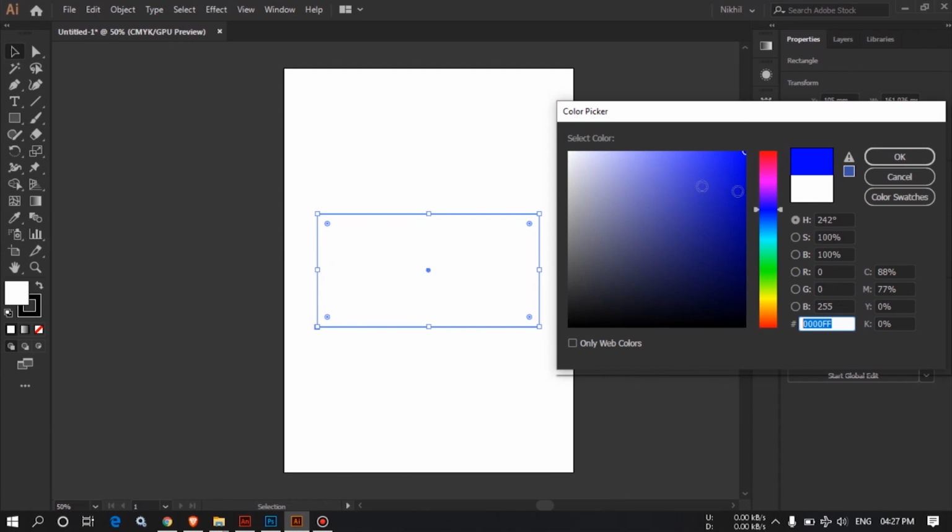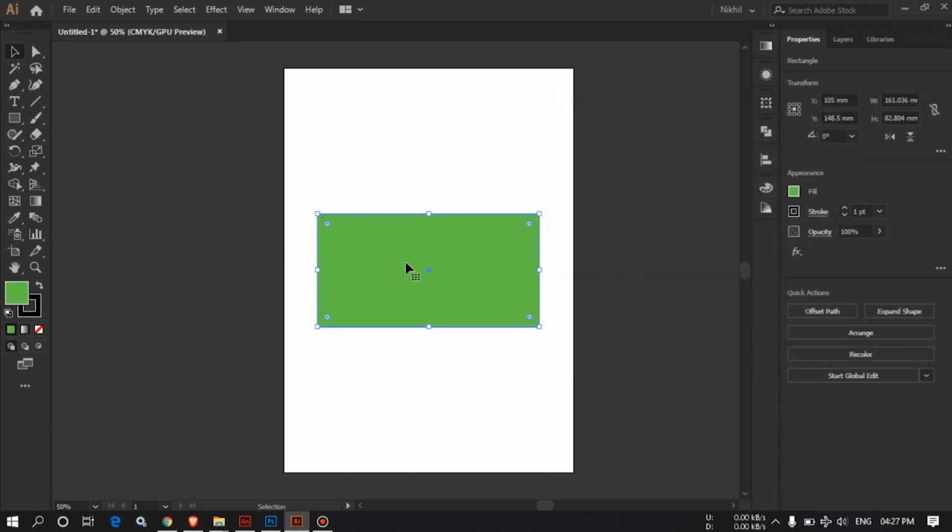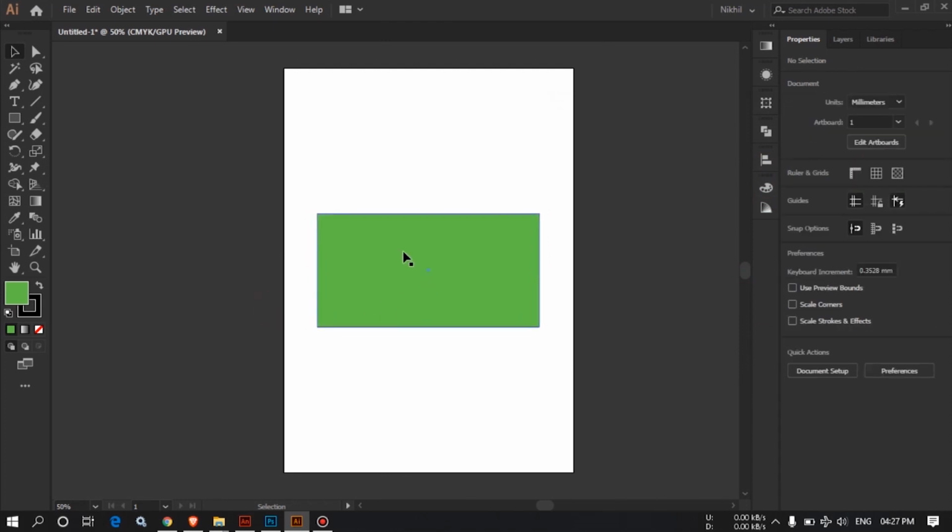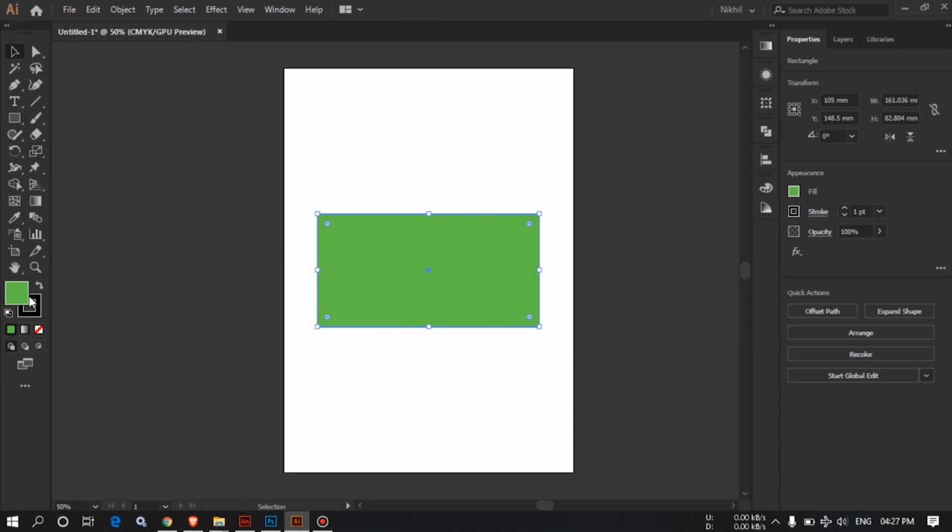You don't have to change the hue, saturation, brightness, nothing you have to change. Just copy and paste. Now we want a green color here, and green, and OK. See, it changes to green. Whatever color you want to change, you can change easily.